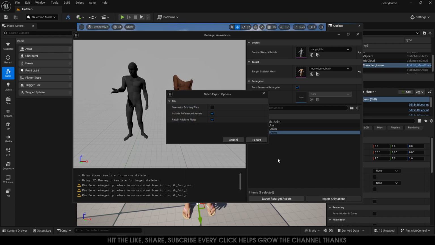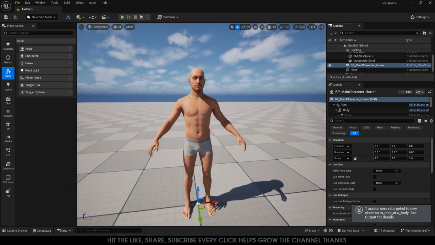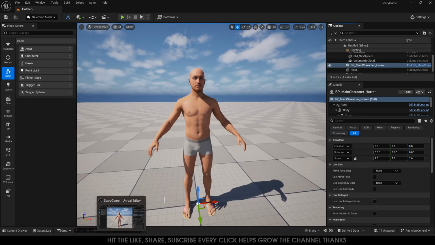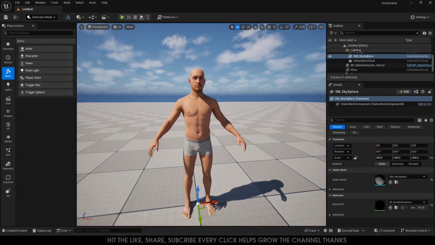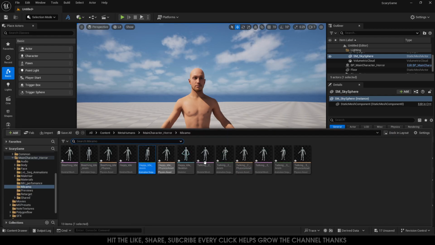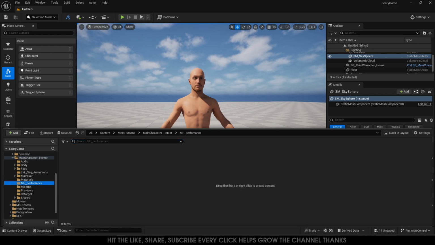Export, export, export. Now we have four different animations we can use. So we can close this retarget animation, and we can close the little bridge pop-up. There we go. So what we want to do is get these animations into a level sequence. Actually, before we do that, let's create our performance.